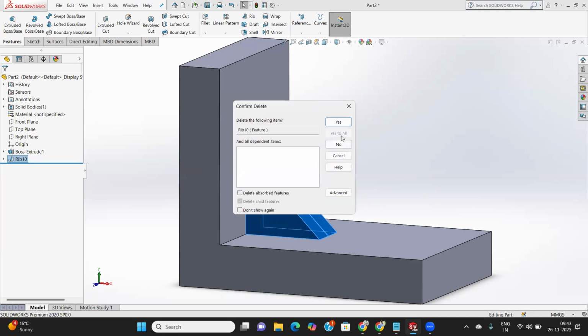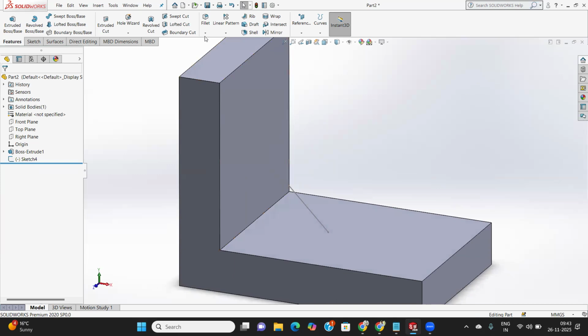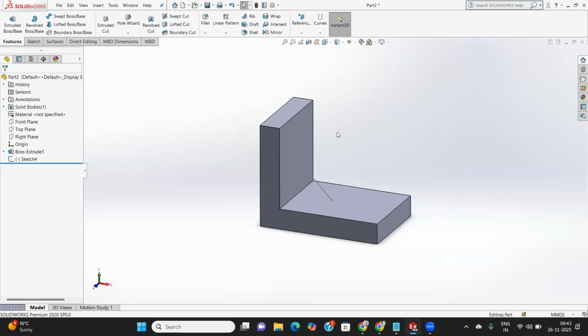This is clear to you? Yes, clear. Okay. I think this is enough for today's class. You can practice on the fillet and the rib option. Fillet and chamfer and rib option. After that, from tomorrow onwards, we continue other topics also.